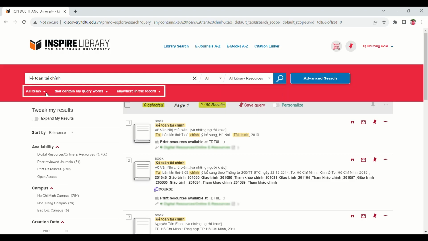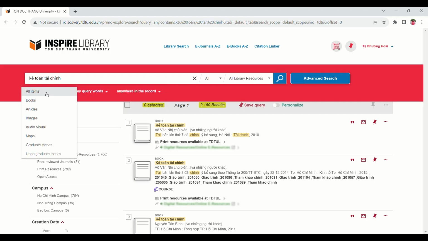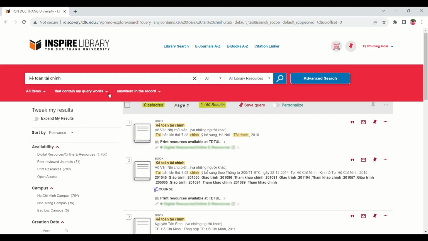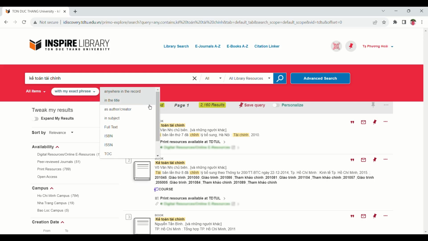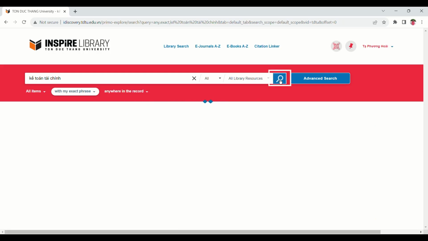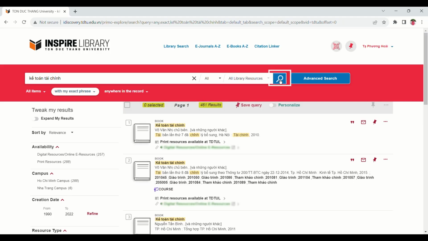You can also set the data filter with 3 options. First, select a specific material type such as books, articles, undergraduate thesis, graduate thesis, and so on. The default option is all items. For phrase filter options, with my exact phrase, for phrase keywords is recommended, and limit your search to the title, author, creator, keywords, and so on. Then click the search button with the magnifying glass icon.